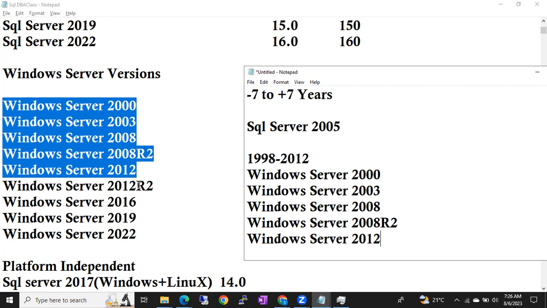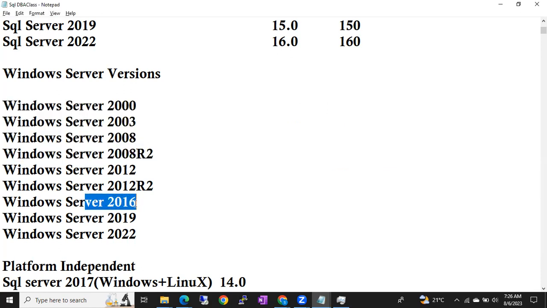In the slipstream installation, we install SQL Server with the latest service pack. In that case, it will support. Windows Server 2012 R2 might support. I am not saying other versions don't support, but you cannot install 2005 on 2016. Why? Because the gap is 11 years. There is no way it will support, so you cannot install SQL Server 2005 on 2016. That is not at all possible.